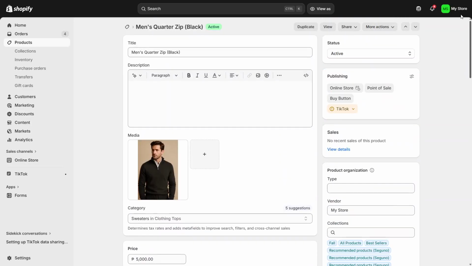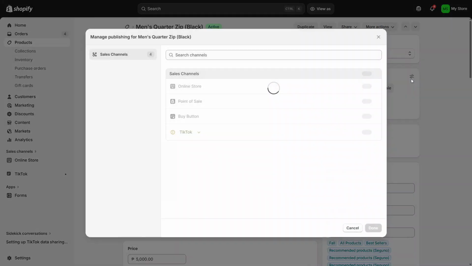On the right-hand sidebar, find the Publishing or Sales Channels card. Click the small settings icon at the top right of that card. A pop-up will appear showing your available sales channels. Make sure that Online Store is checked so the product can actually appear and be sold on your storefront. Then click Done at the bottom of that pop-up.